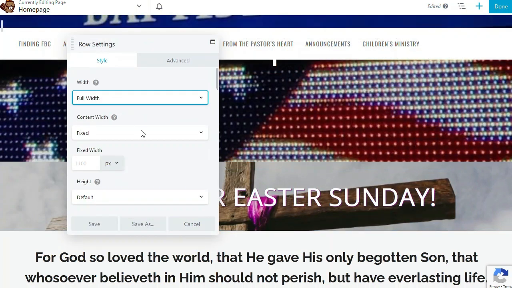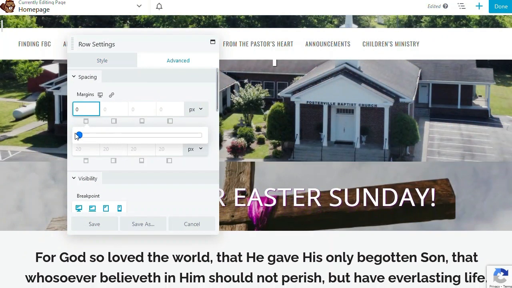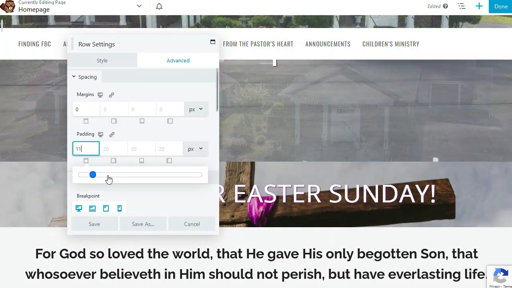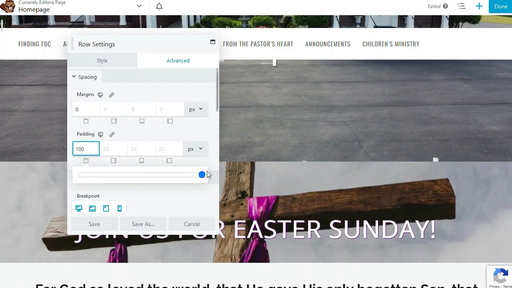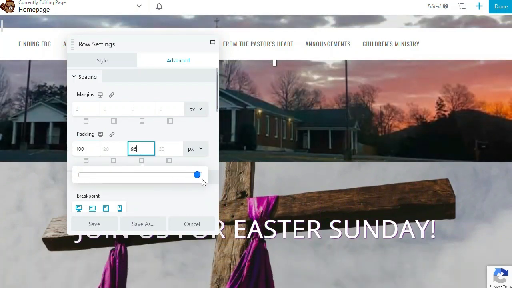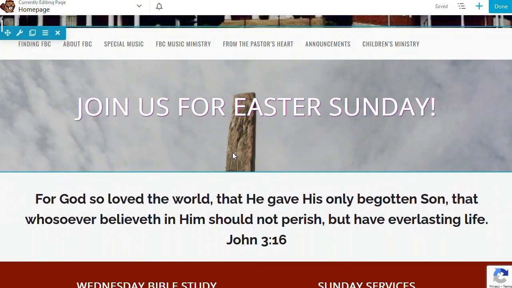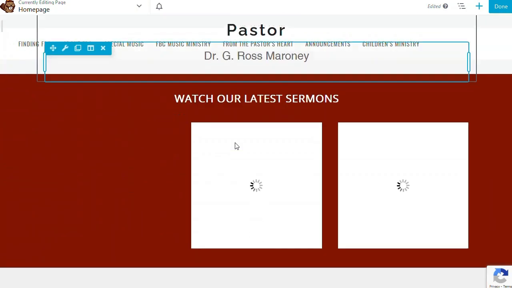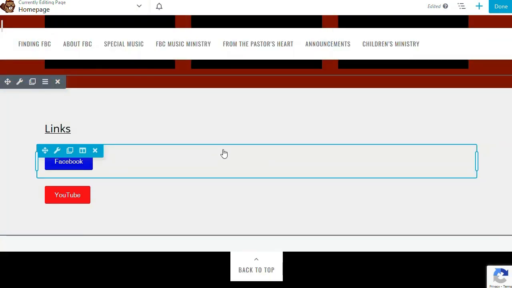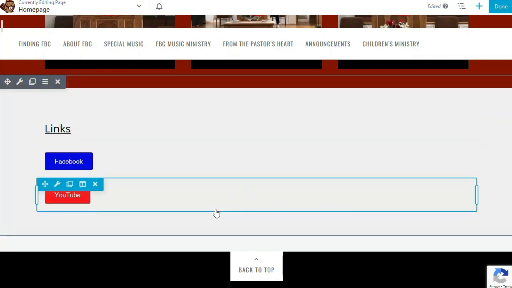And then we're going to go back into this, do Advanced, because now we want to make this space a little bit bigger. We want to make the padding a little bit bigger so we can see more of that cross. And so this is how we do this. Save. And so now as you scroll, you can see more of that cross. So that's how easy it is to add a parallax in our 2.0 website builder.